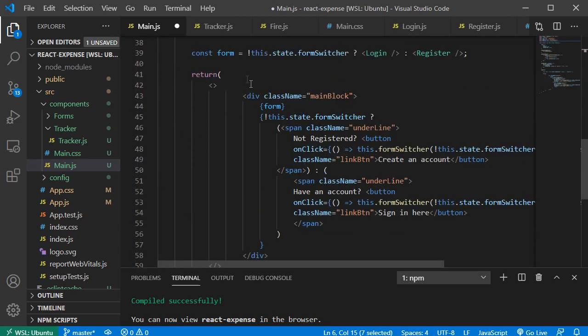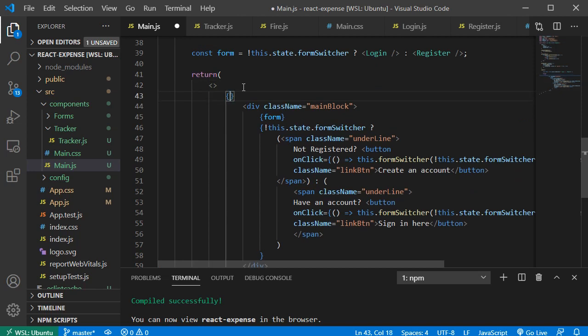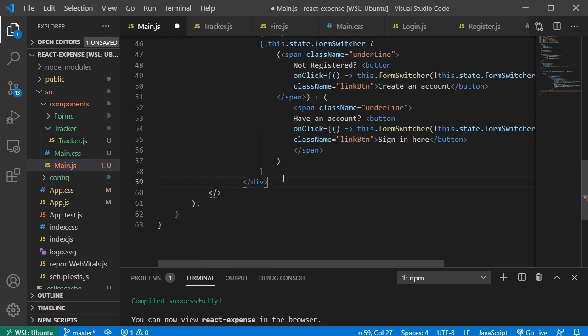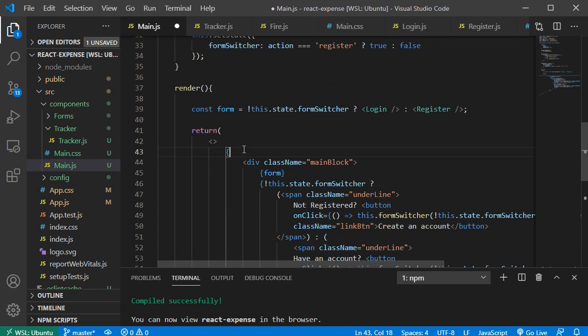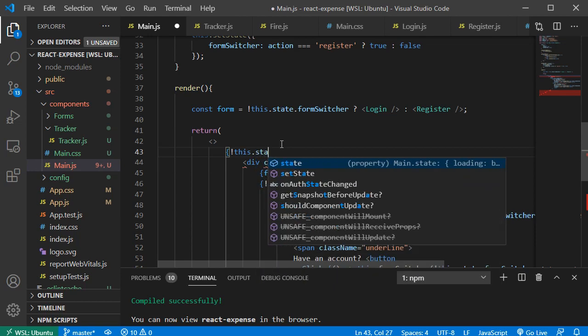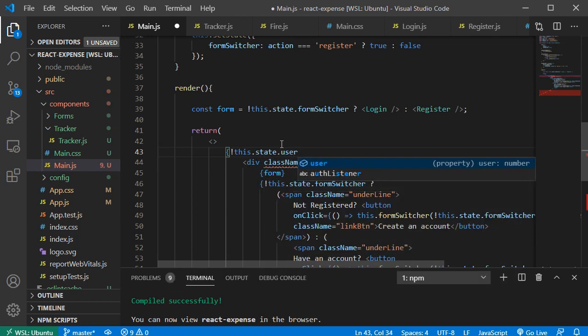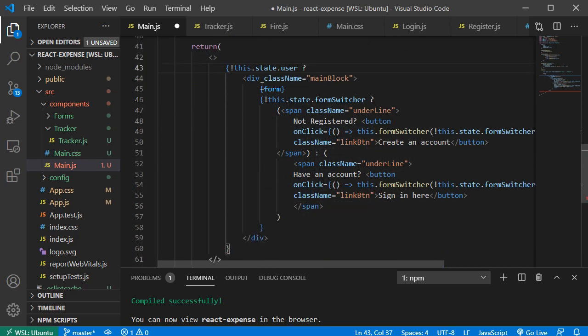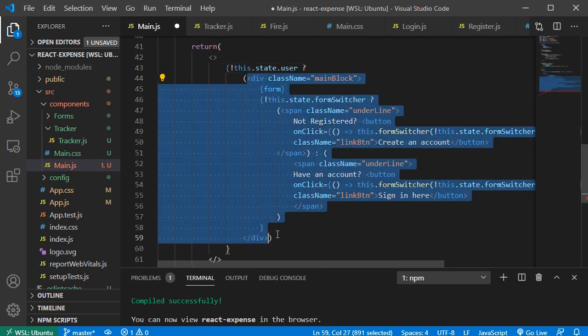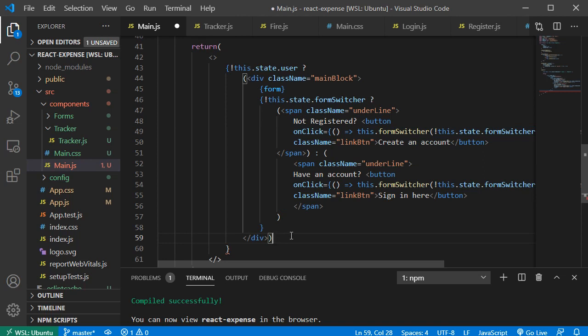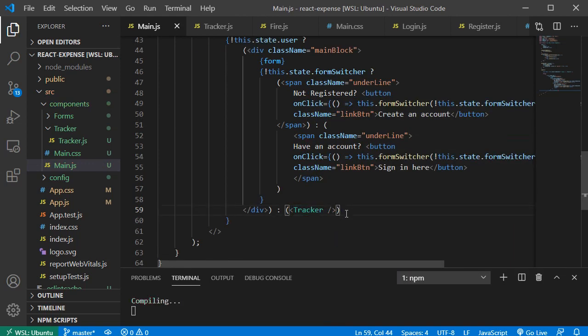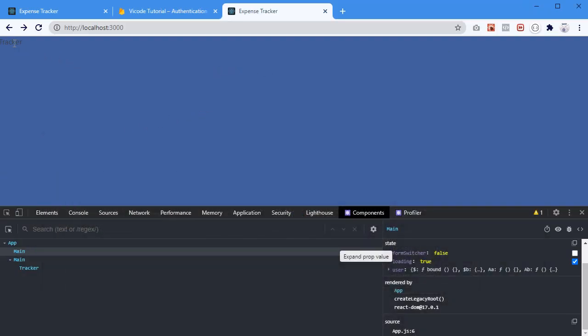So first of all, I'm gonna check in my wrapper over here, curly brackets, one like this, and close it at the end. So here I'm gonna check if it's different than this.state.user. So if the user state is empty, then we show all this stuff from here. Otherwise, we call the Tracker component, this one. So I'm gonna save it, and if I go back here, we get the tracker here.